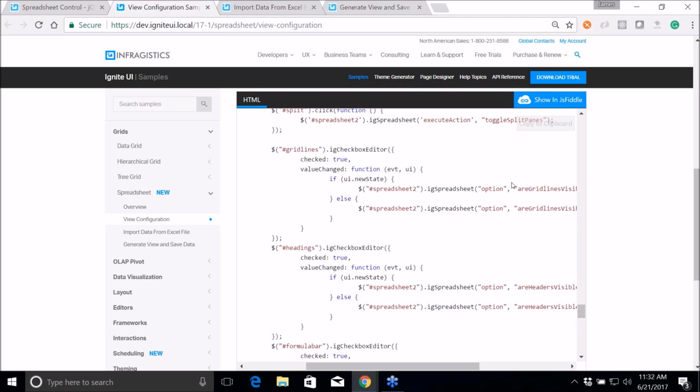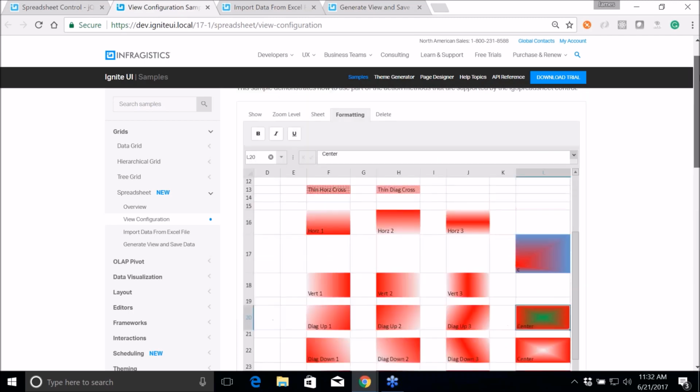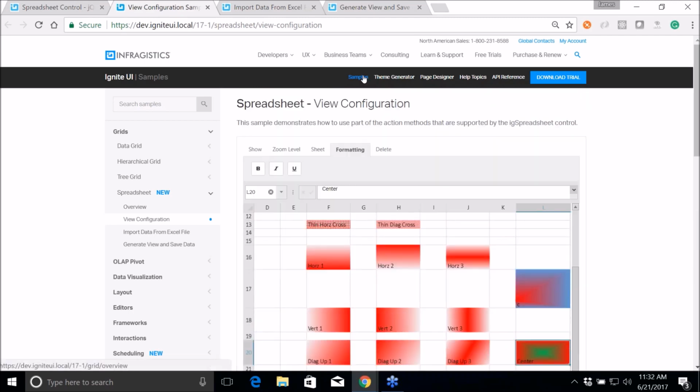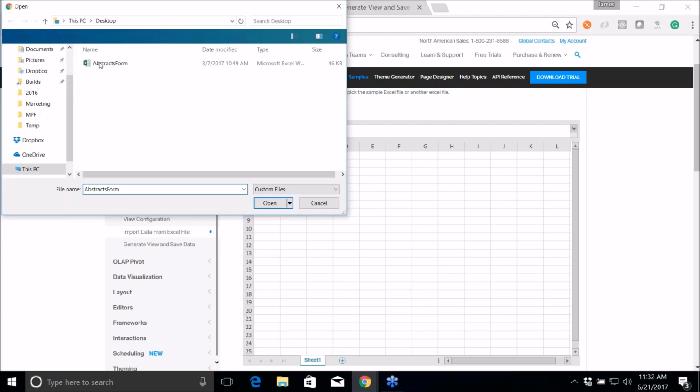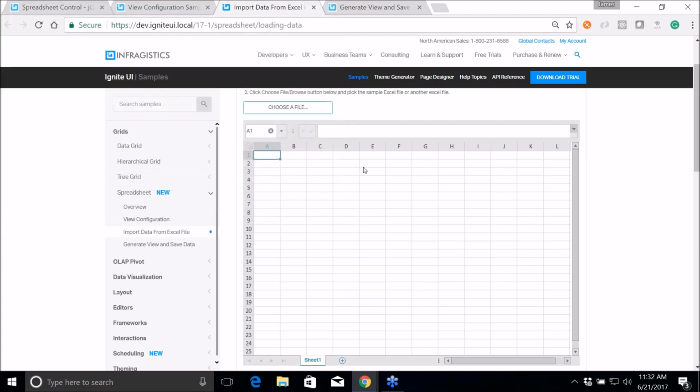So that's all good and well, but how do I actually work with this data in the real world? The current version of the spreadsheet is read-only. We will be changing that very soon over the summer. But to get data in and out, you can use an Excel file. And so as an example, I'm going to import a file. This is a file I just chose randomly, found it on my drive or my laptop. I'm going to go ahead and open this, and it's going to load into the spreadsheet for me.